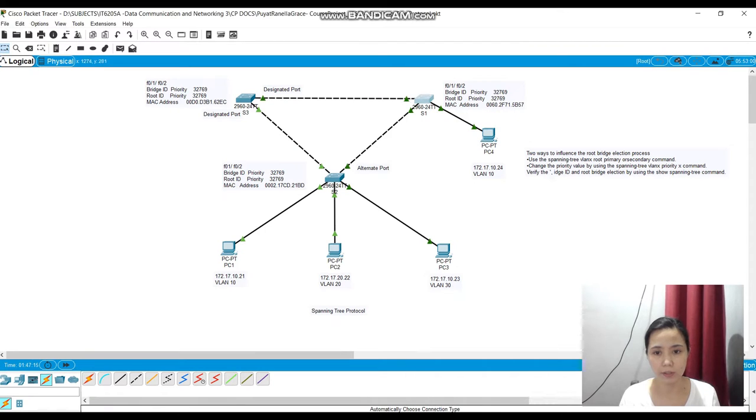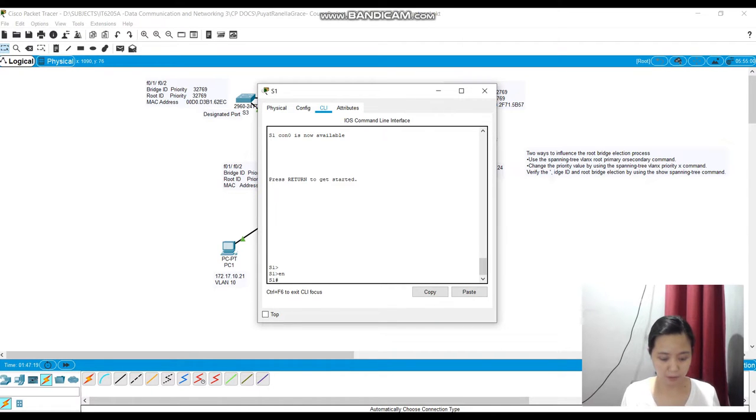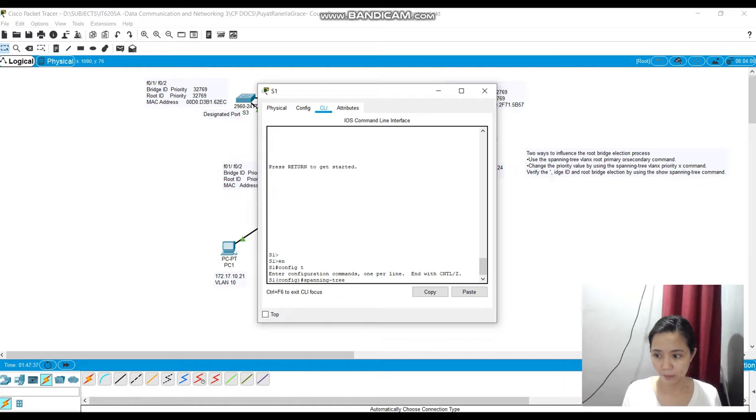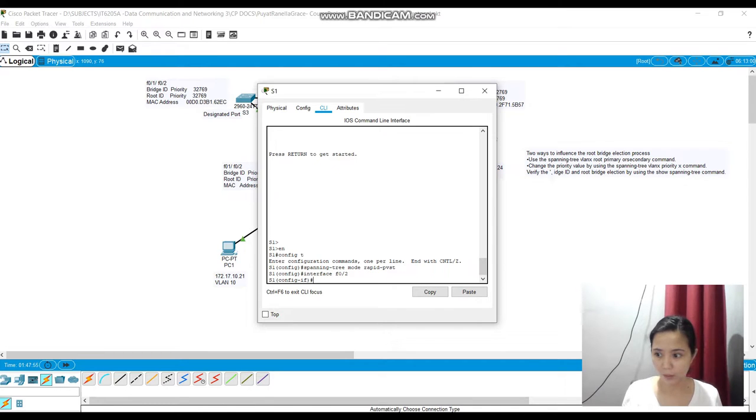So let us do this in Cisco Packet Tracer. Click on S1 and then enable and then config T. And then spanning tree mode rapid PVST and then interface F0/2 and then spanning tree link type point to point and then end.